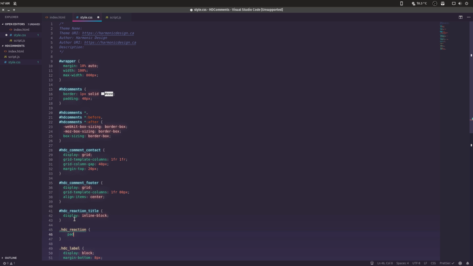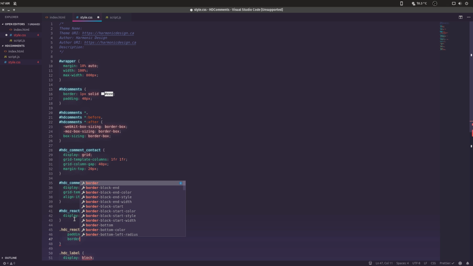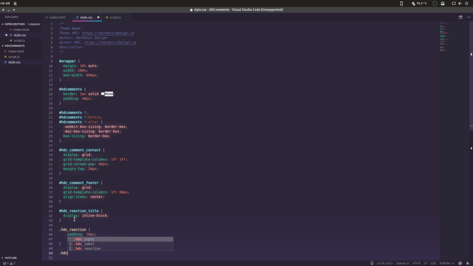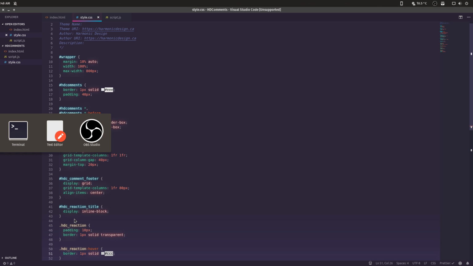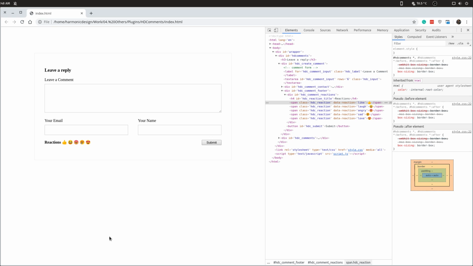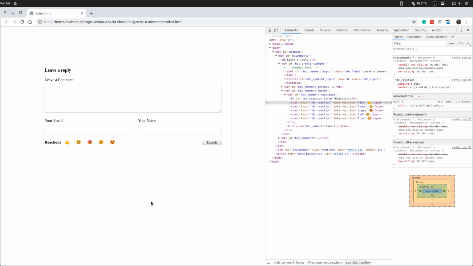We want to give it some padding. We don't need a lot, let's just give it a 10 pixel padding. Let's also give it a border, 1 pixel solid, but we're going to make it a transparent border. Then we're going to go HDC reaction hover, and go border 1 pixel solid, and I don't know, a color. I'll go over why I gave it a transparent border in a sec. So now we've got some padding, so there's nicer spacing. And when you mouse over, we get a border so we can easily see which one we're moused over.